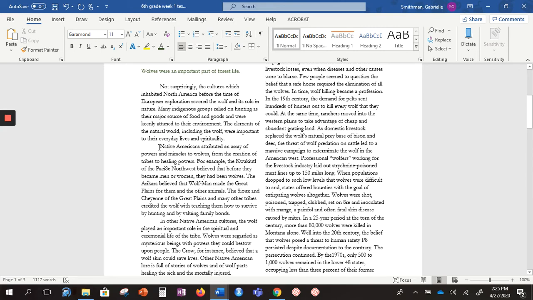Native Americans, so I'm down here. Native Americans attributed an array of powers and miracles to wolves, from the creation of tribes to healing powers. For example, the Kwakiutl in the Pacific Northwest believed that before they became men or women, they had been wolves. The Arikara believed that Wolfman made the Great Plains for them and other animals. The Sioux and Cheyenne of the Great Plains and many other tribes credited the wolf with teaching them how to survive by hunting and by valuing family bonds.